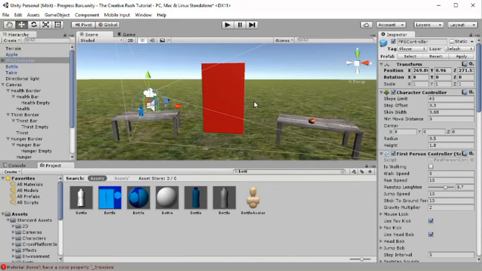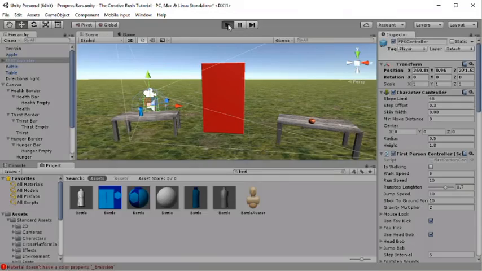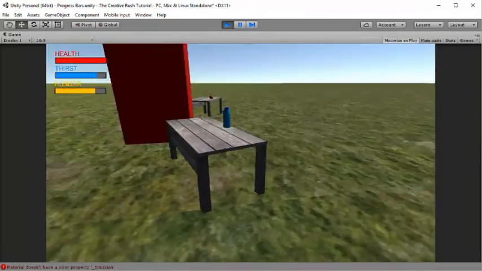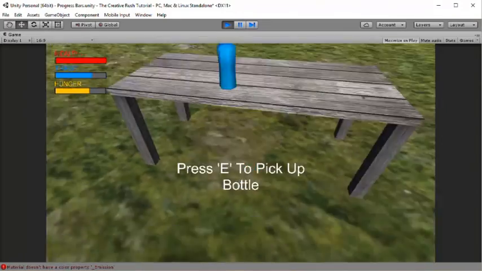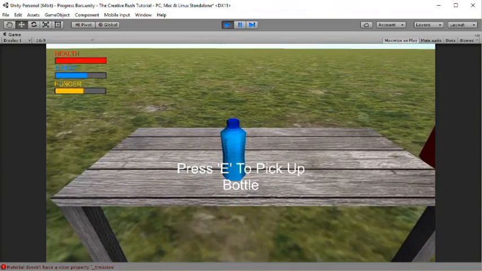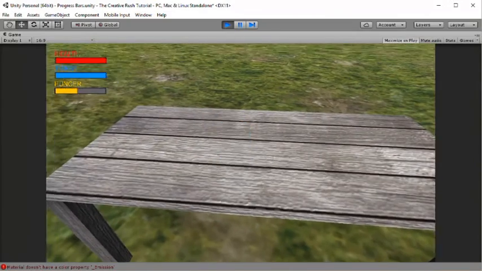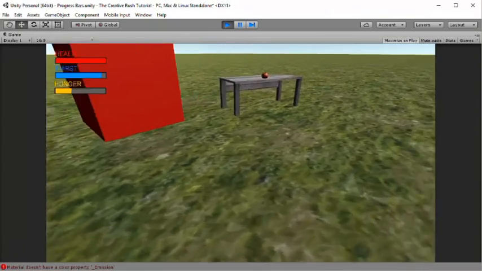Alright, and that is it for our health bar slash hunger bar slash thirst bar thing with the pickups. But just in case, let's go ahead and check it. So let's walk over to our water bottle, and as soon as we walk over to it, it'll say press E to pick up bottle. We'll press E, it'll disappear, and our thirst is replenished.